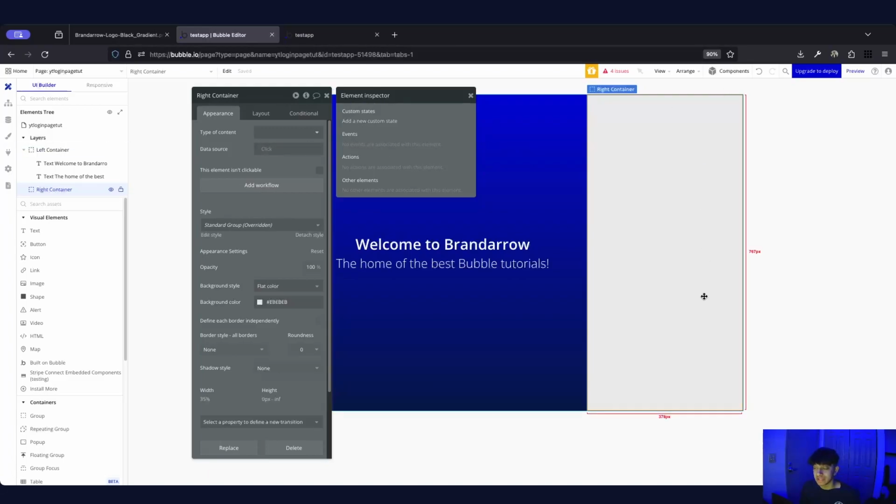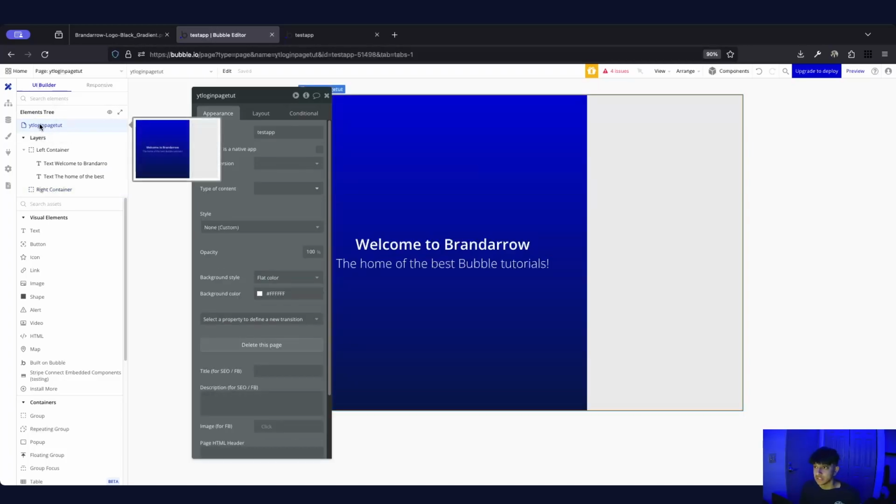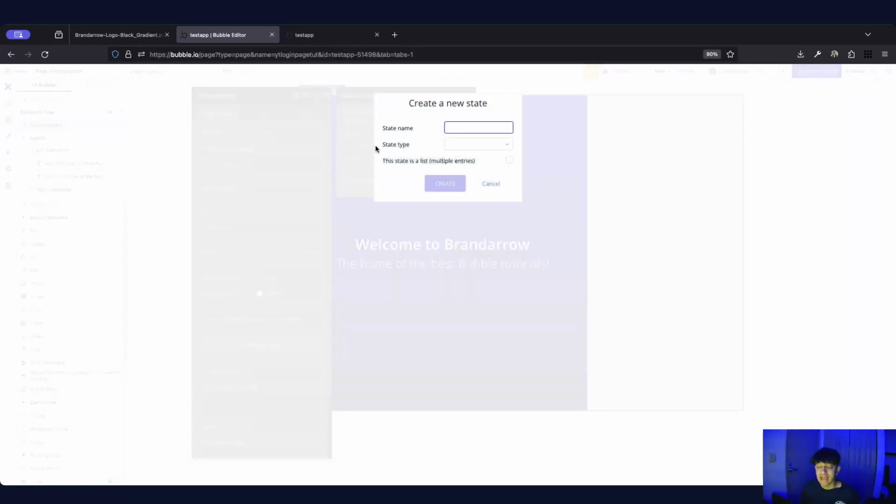So we're going to go ahead and create a custom state. Sorry, I apologize. We're not going to do that on the right container. You want to do that on the actual page name. There we go. So my page name is called YouTube login page TUT. Now yours could obviously be called anything, login, sign up, whatever. You want to get to that page, click the little eye, and then click add new custom state.